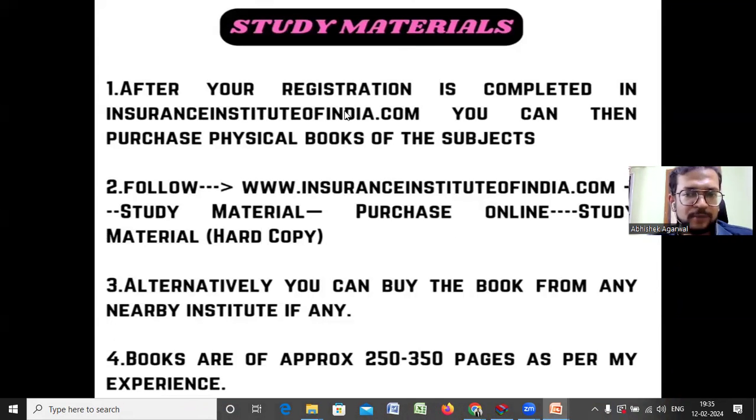Now since I have got the hard books, how can you get this particular hard book? After the registration is completed on insuranceinstituteofindia.com, you can then purchase the physical books of the subject. Basically, only after you have logged in to this site would you be able to buy the books, and that too after the registration is completed. If the registration is not completed, you won't get the option to buy the book. If you have done the registration, then you will get the option to buy the book.